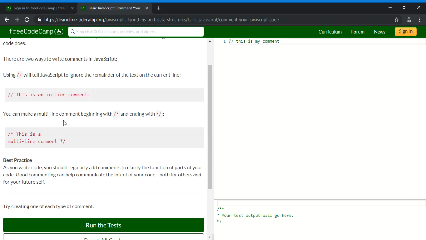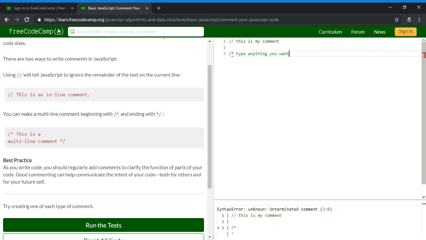There's another type of comment called a multi-line comment. So if you have a lot to say and you want to do it for more than one line, you have to type a slash and a star to start, and then type anything you want. The computer will ignore it, and then end it with a star and a slash. So that is a multi-line comment.